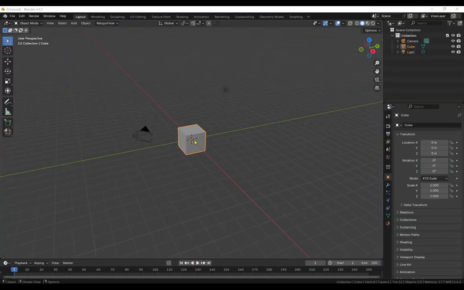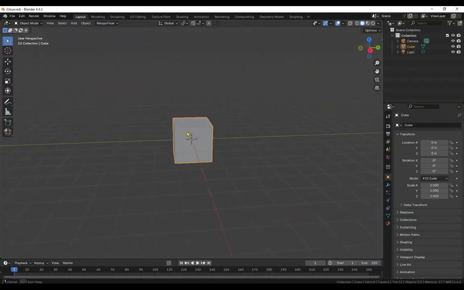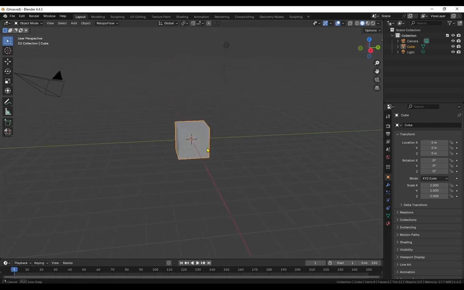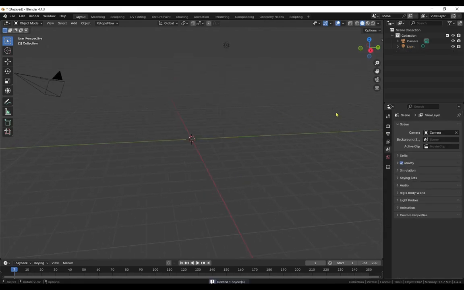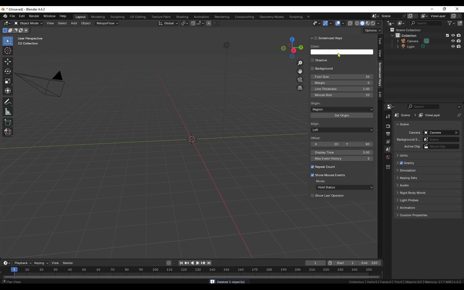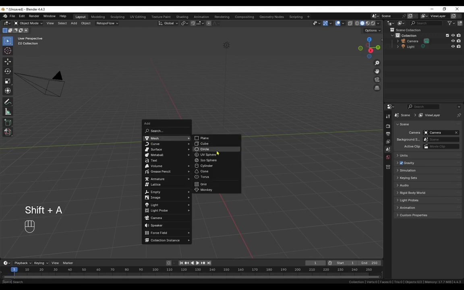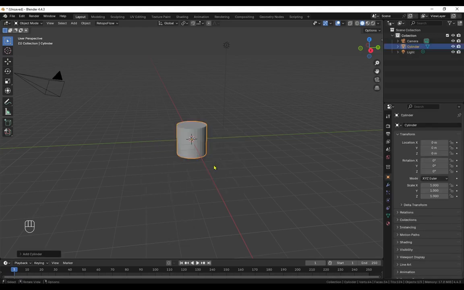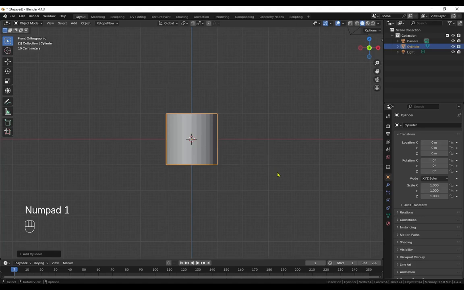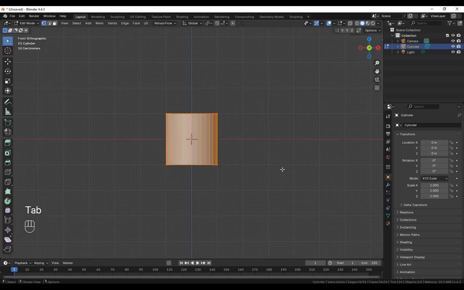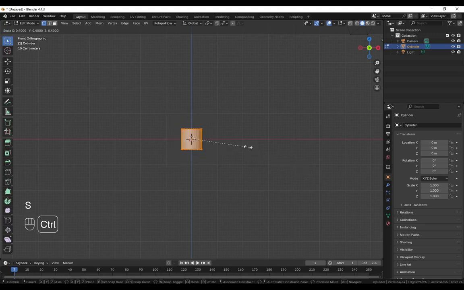Okay, so we are going to delete our default cube, select and delete. Let's turn on the screencast keys. Okay. So we are going to bring in a cylinder. Shift A and bring in a cylinder. And then let's scale it down a bit. Let's go to the edit mode and then scale everything down a bit.